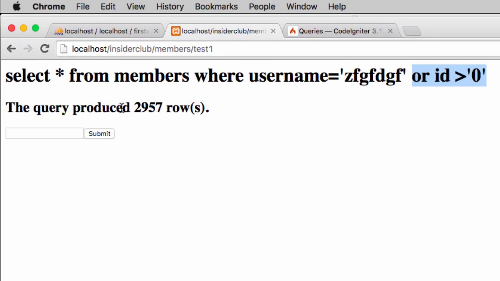And as you can see, tons of rows are returned. As a matter of fact, all of the rows are returned by this query. This is an SQL injection attack. And folks, if you're looking at that and thinking, well, who cares, it's not that much of a big deal, let me enlighten you.